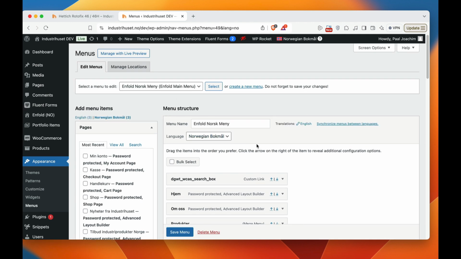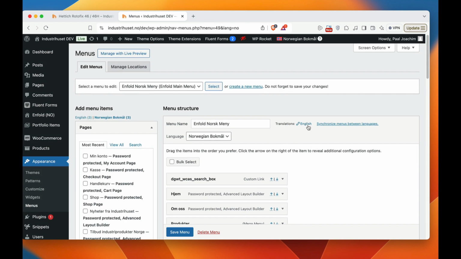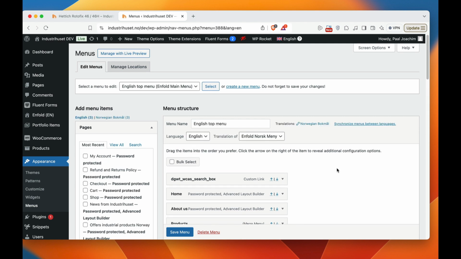Here I then see the Norwegian menu, and I will go back to English. So it just gives an overview of that. If there are any adjustments that I need to make, I will need to click the English menu, having that available, and I will click synchronize menus between languages.